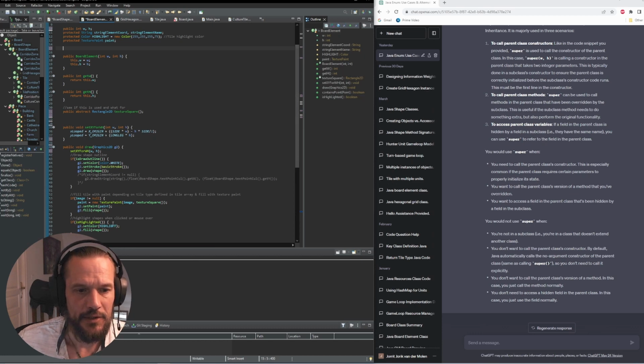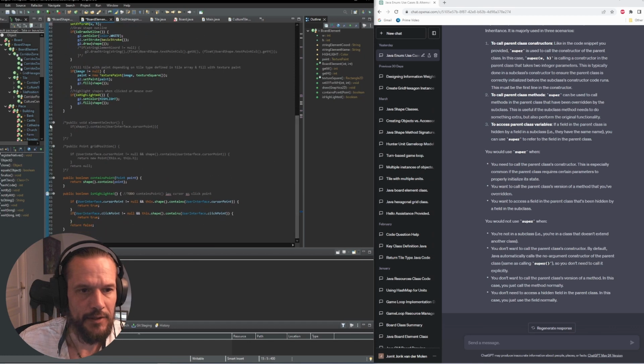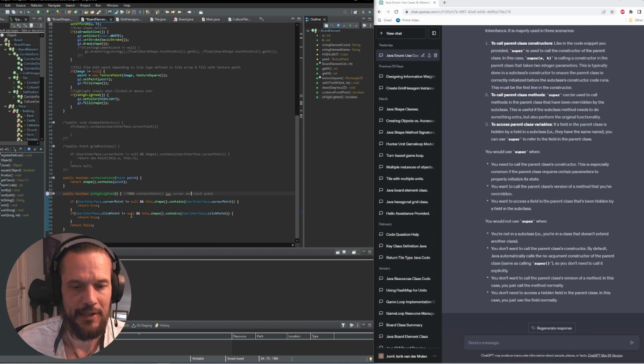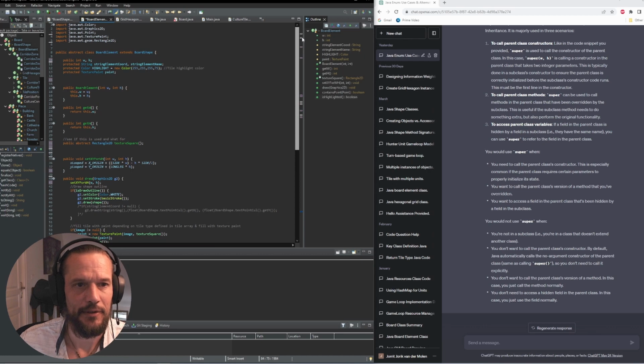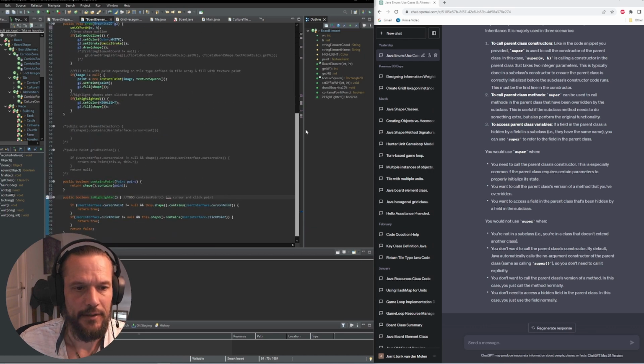Oh yeah, here I use it in set color. Okay. What is it? Element selector. Okay, that's what I want to use. Point grid position. This is what I want to rewrite. Contains point. Click point is highlighted. Oh yeah, here is what click point is. I was wondering in another video why it stayed highlighted when I was using that. Is highlighted true. Okay, I'll do it like that.